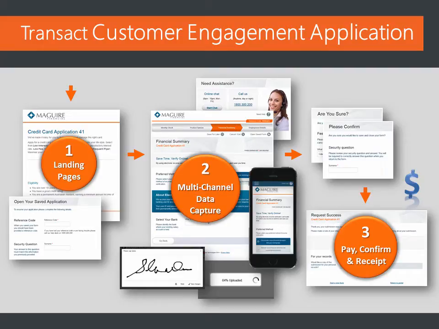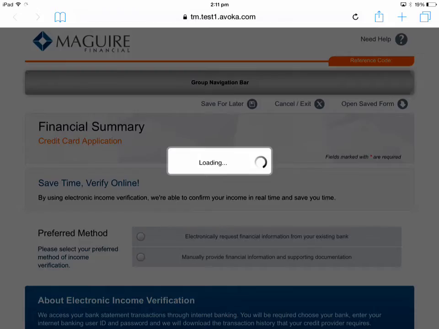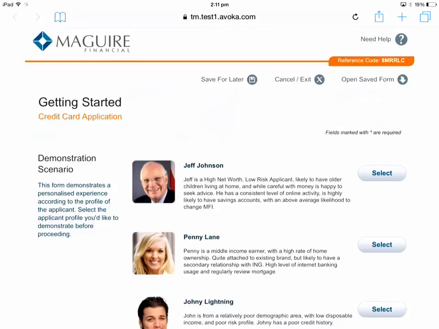Customer engagement applications can be easily configured to create engaging customer experiences. Let's get started and apply now. When a customer selects a call to action, they're redirected to an engagement application which renders in their browser.